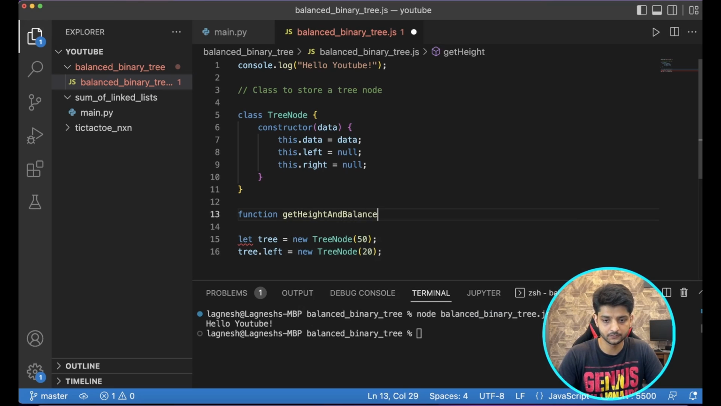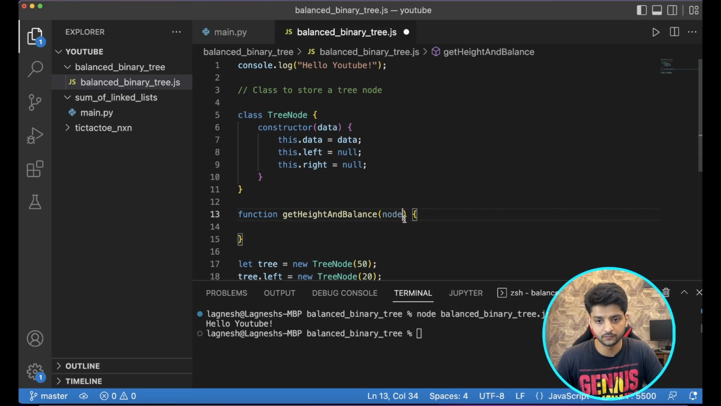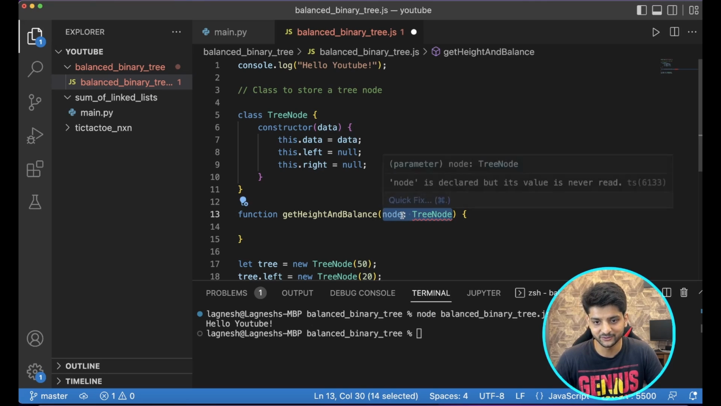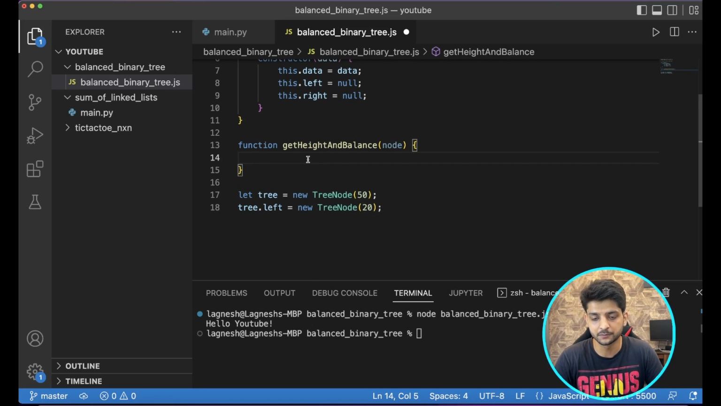getHeightAndBalance. And it can take a node as an argument, which is of type TreeNode, but that won't work here because this is not TypeScript. So I'll just let it stay node. Now inside this function, as we discussed in the algorithm, to know the height of any node, I should know the height of its children. And to know the height of any child, I should know the height of the children of that child. So, we're going to do it again and again, and that's where recursion is going to come into the picture.